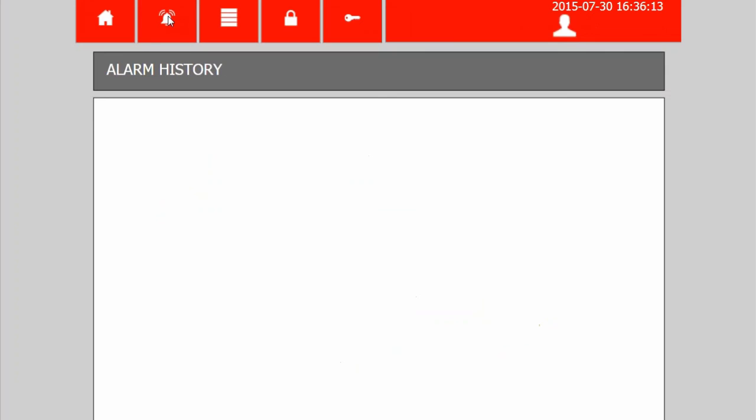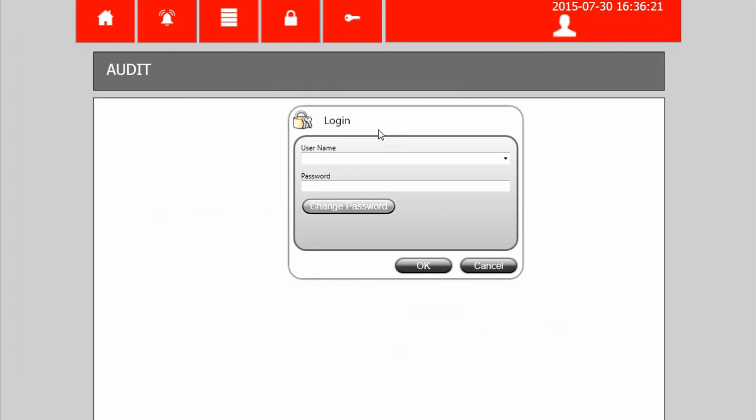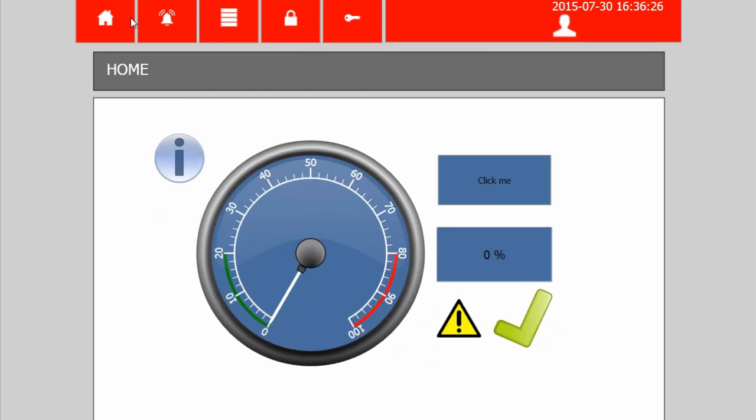So if I click on the second button, I jump to alarm history. On the third button, I jump to the audit trail. If I click on the login, I will open the login dialog. So we have developed and everything is working as expected.